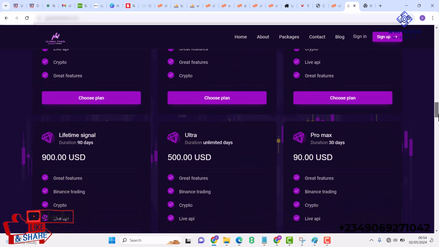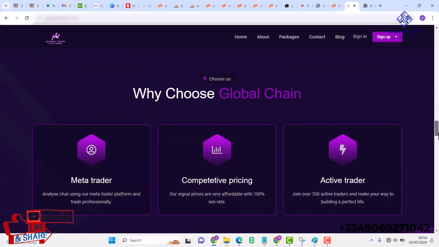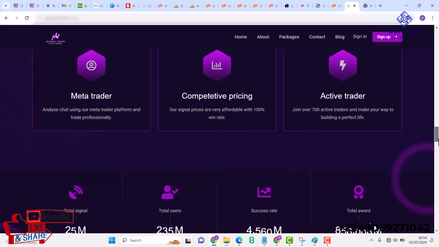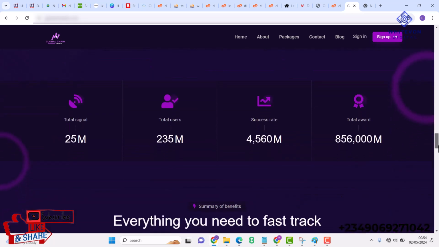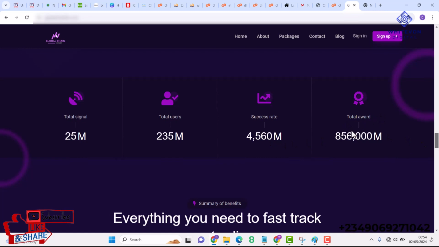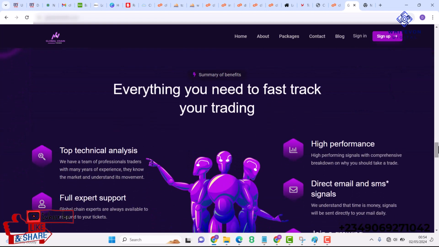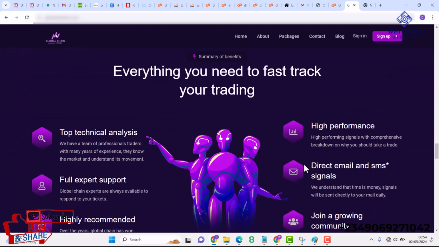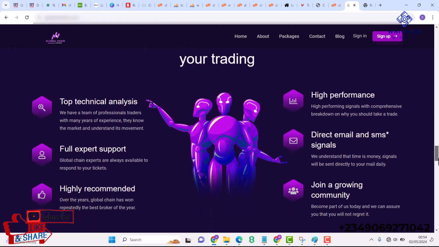And we're going to scroll down. Here we have why choose us: MetaTrader, competitive pricing, active traders, and we have total signals 25 million. Wow. Total users 235 million. Wow. Then we have success rates, we have 4560 M. So we have total awards 856 M, and we have everything you need to fast track your trading. Top technical analysis, full expert, highly recommended, high performance, direct email and SMS signal.